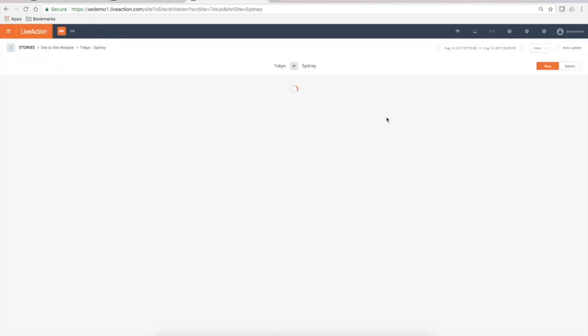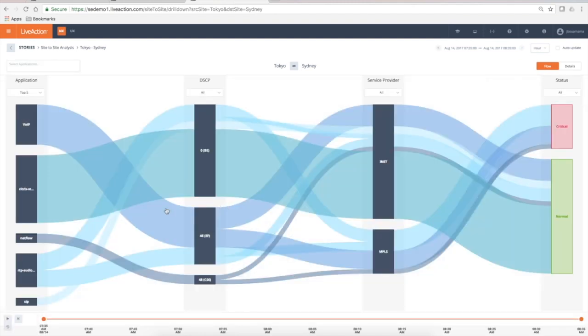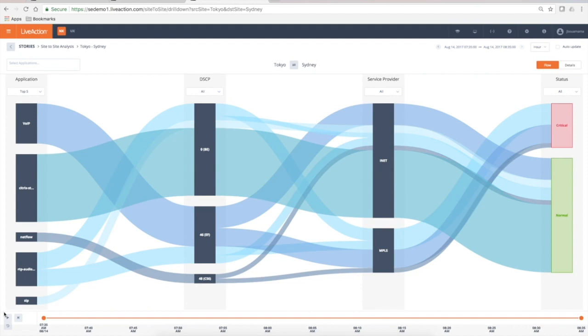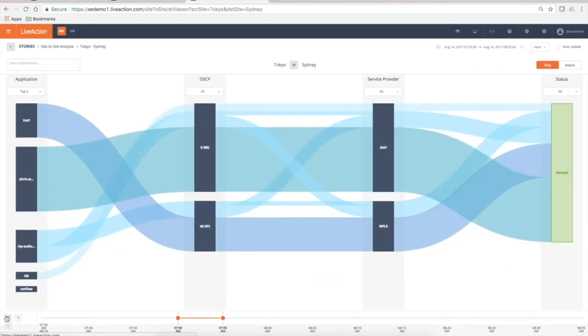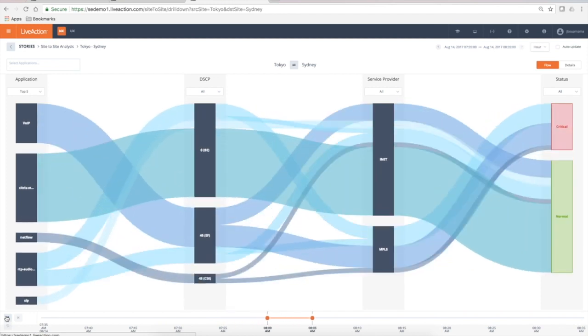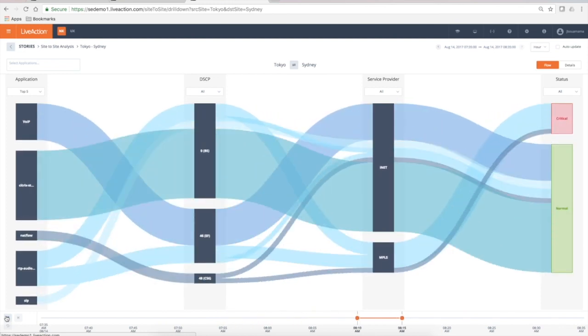Sydney, I can click and LiveNX will basically show all the applications flowing between the sites, so the application name, the DSCP value for the application, and then the service provider or the path that the application is taking, and then lastly the status. And then what I can do with this data, I can actually hit play, and LiveNX will basically show us the path changes or how IWAN is rerouting traffic within the SD-WAN environment.